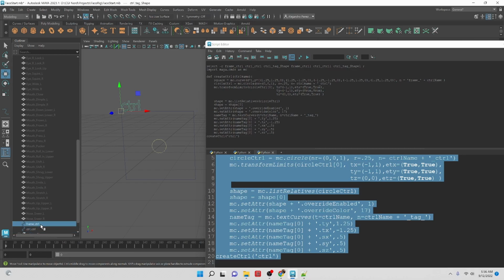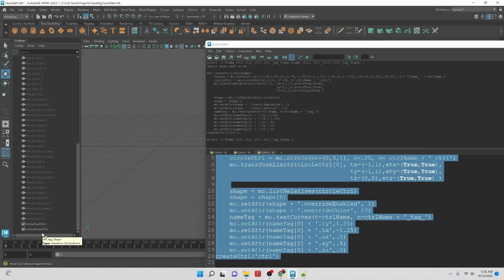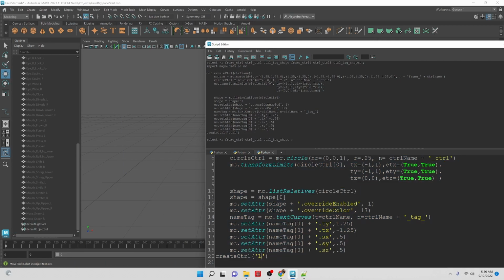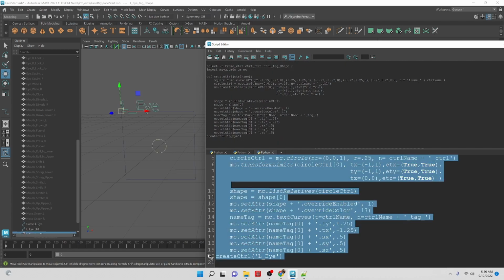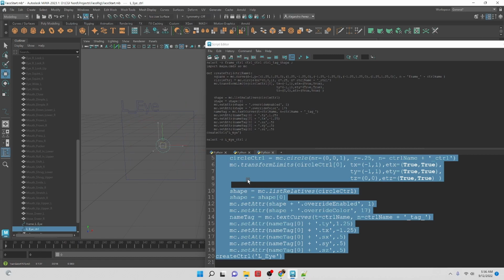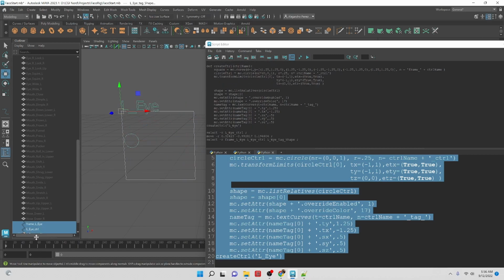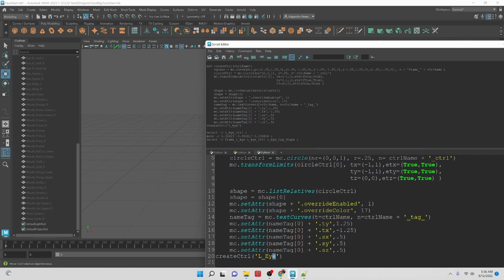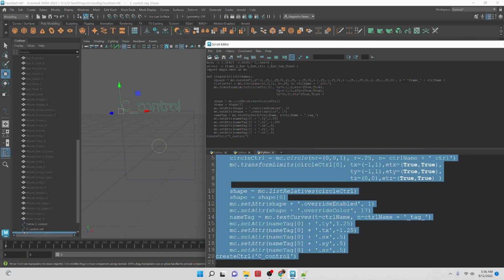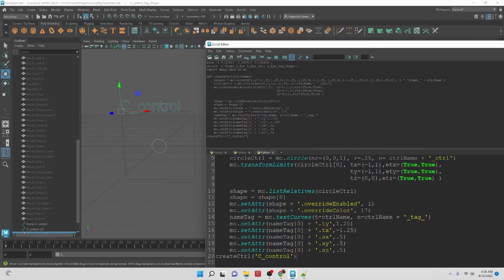So if we were to say this was like the L underscore I, for example, it'll look something like that. Okay, I like it. I'll do C underscore control. Name it like that for right now. Okay, so we have this set up now.